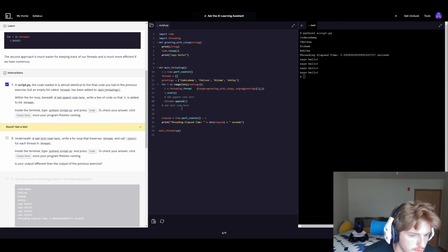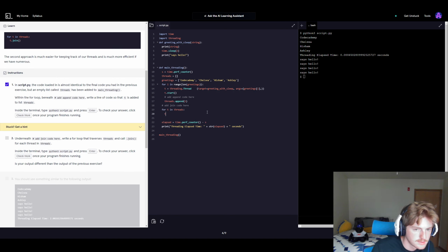Okay, underneath add join code here, write a for loop that traverses threads: for t in threads, t.join(). Okay, just going to do the same, python3 script.py.